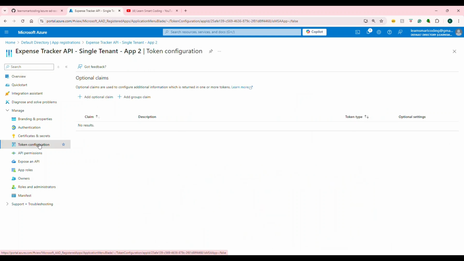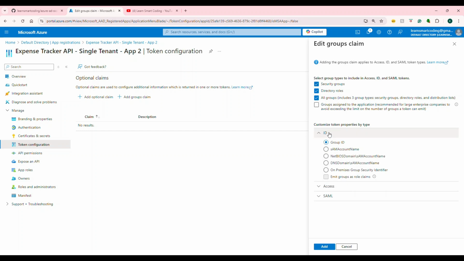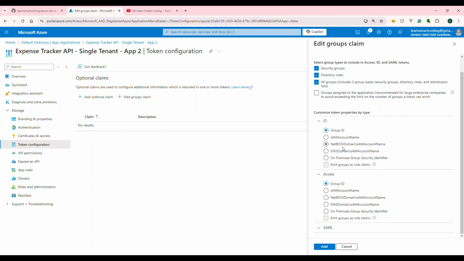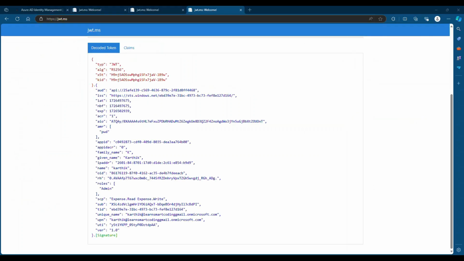By default, for free tiers, security groups or groups are not exposed in claims. You need to click on Token configuration, click on Add groups claim, and look at the security group that we were adding. We can add all of these, but as long as you select security group, it is good. After that, there are the token types like ID, access token, and ID token. Here, group ID is there, right? So the group ID will come. I'm going to add this. It's configured. Now let's take a look at the demo.